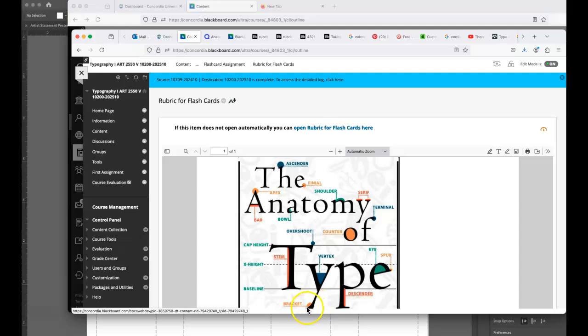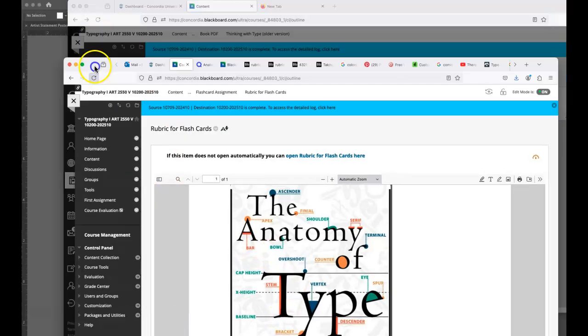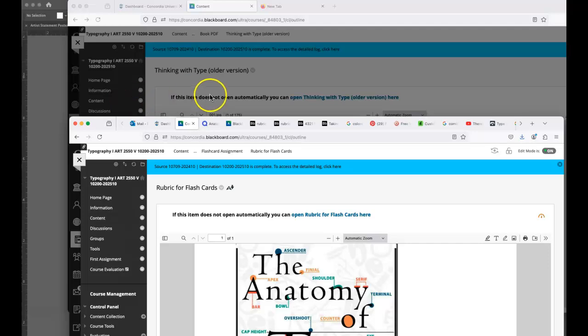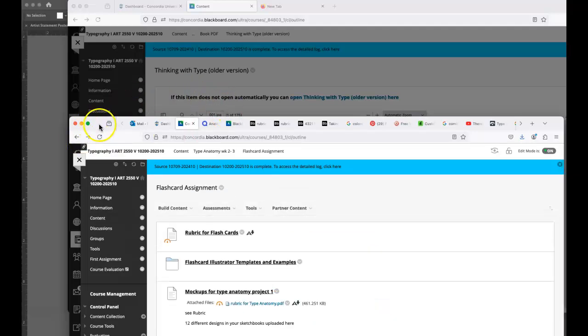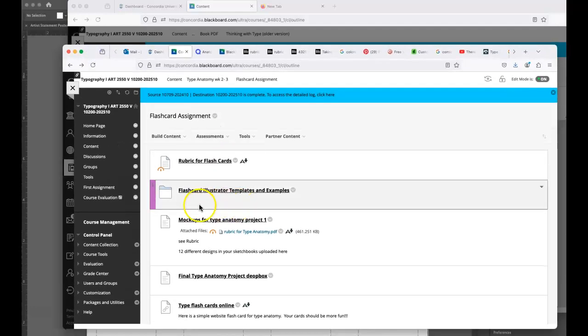This is a bracket that comes out. This is the baseline of your type. This is the cap height and the X height. This would be a stem, and so on. All right, so let's go into Illustrator and take a look. And actually, let's go back quickly and take a look at what else is in here.